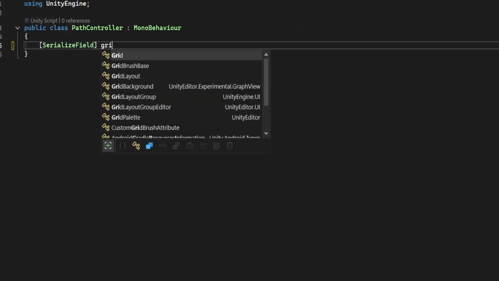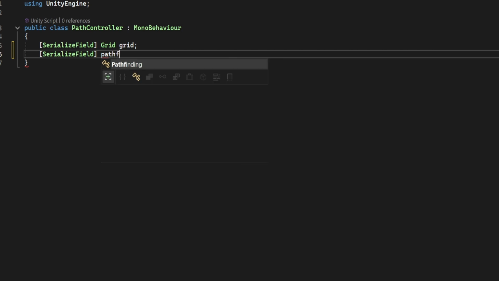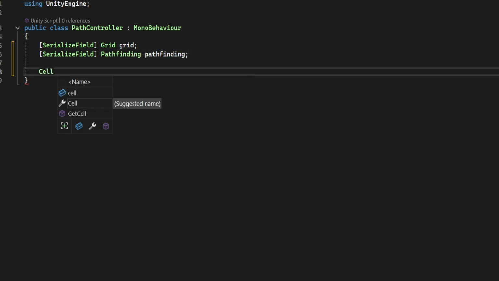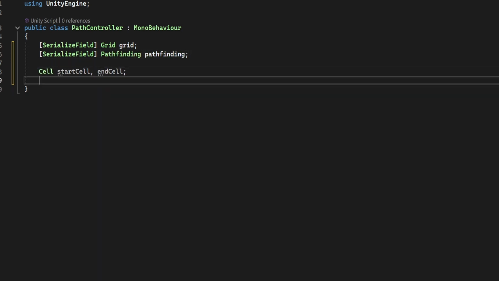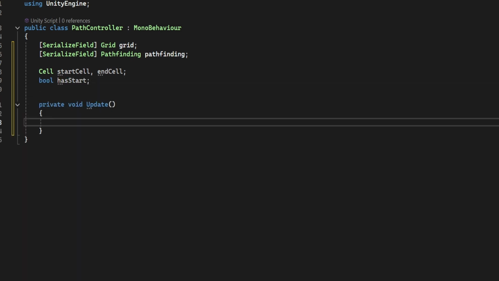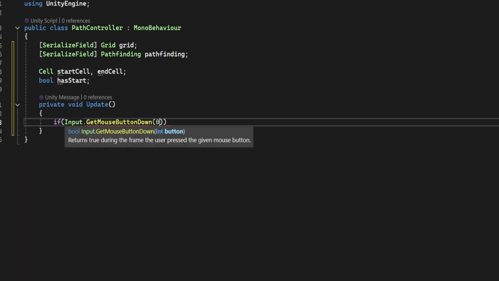In the controller script, we'll simulate the pathfinding. It's easy, just shoot a ray, find a cell, color it, and hit the E key to clear the cell data for testing.